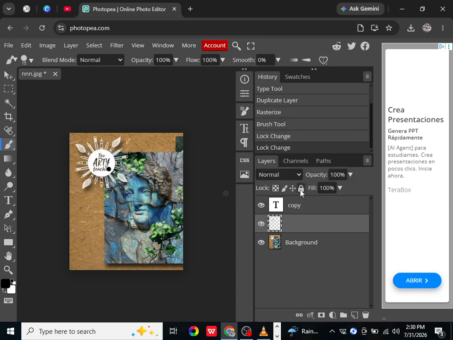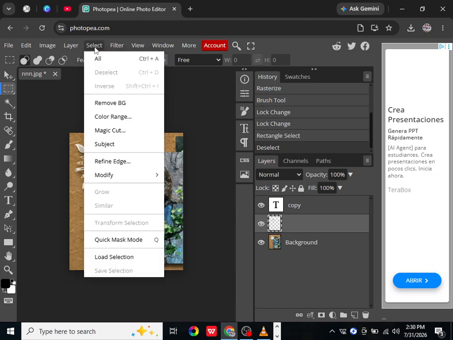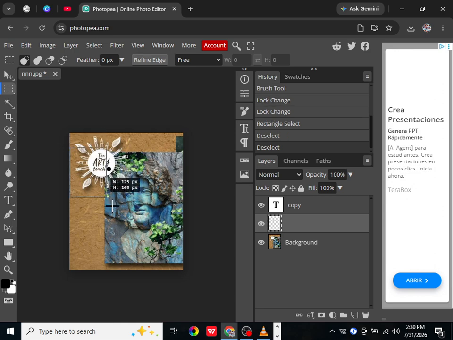Next, separate your subject from the background. Use the Quick Selection tool, Magic Wand tool, or Object Selection tool to select the main subject. After making the selection, use Select and Refine Edge to smooth the edges and improve the selection, especially around hair or detailed areas.